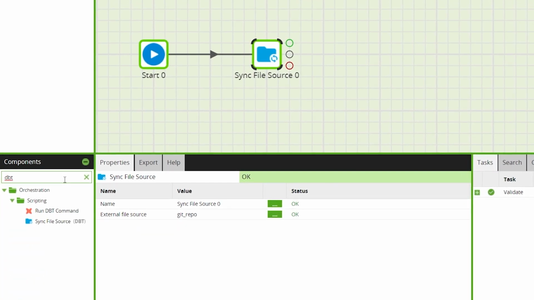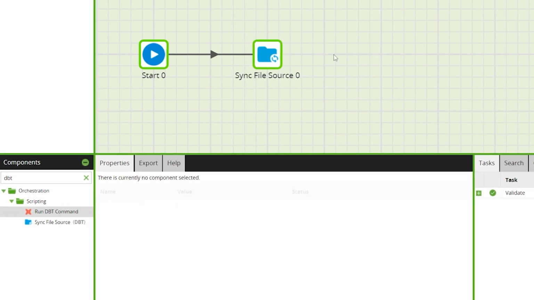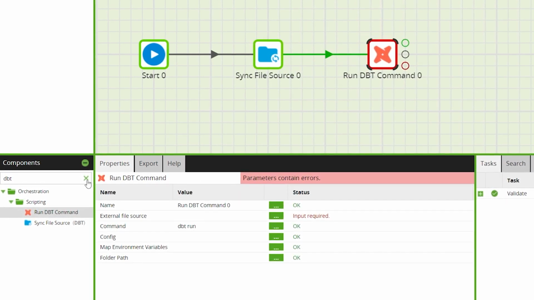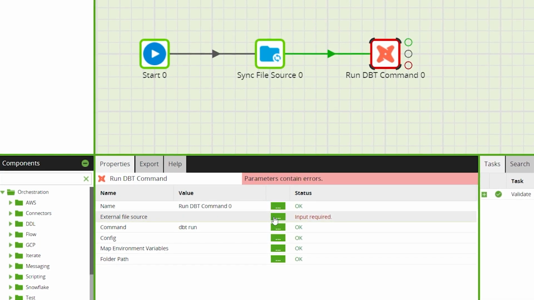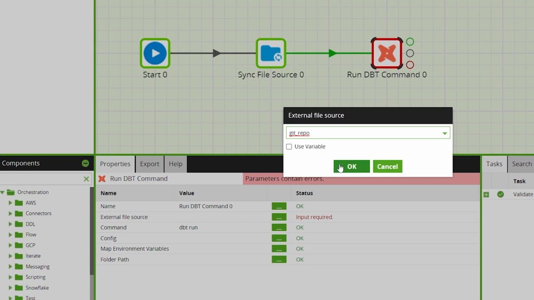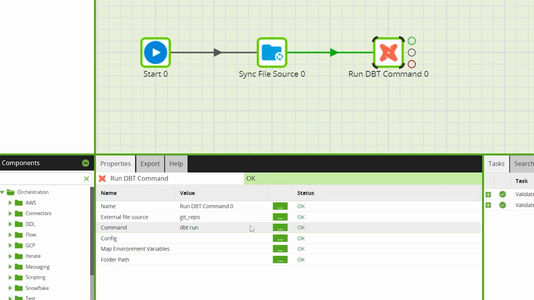And Run DBT Command. This component will allow you to run DBT commands in your Matillion ETL instance. DBT will need installing on your Matillion ETL instance before you can run DBT commands.